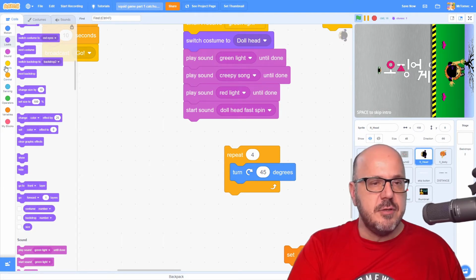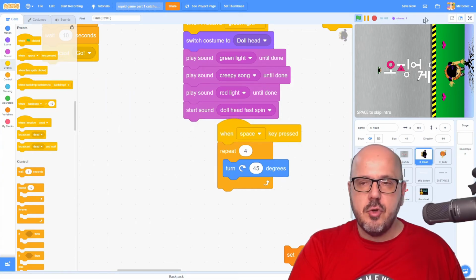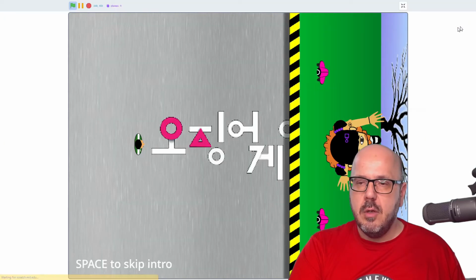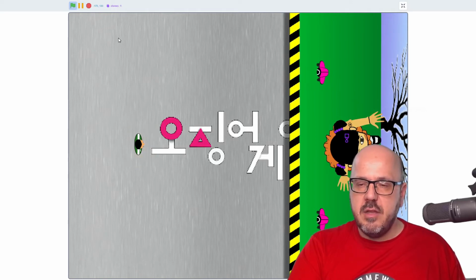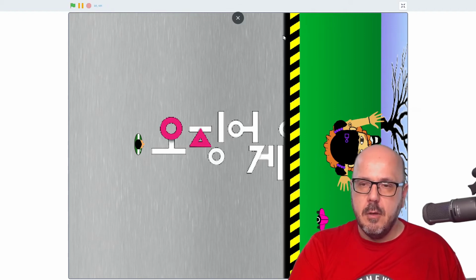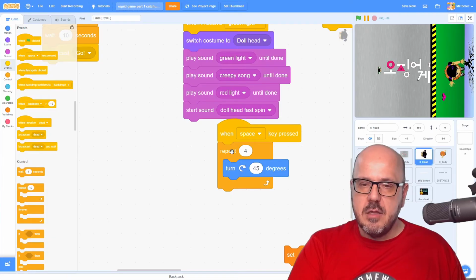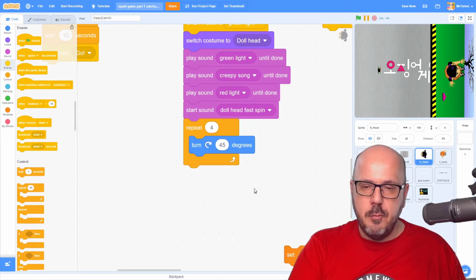Actually, I'm going to attach this to a space key so that I can max out the screen here and show you that head spin here. So when I click the green flag, go space once, and then you can see the head spinning around again. So that's what that looks like. All right. So we're going to get rid of that, and we'll plunk this repeat loop back in here.